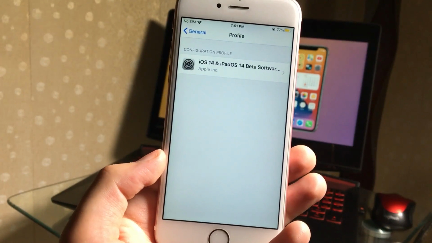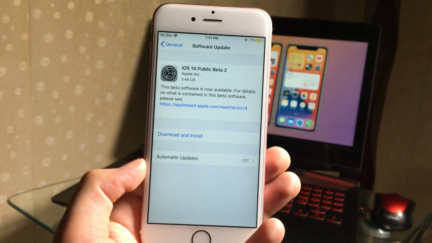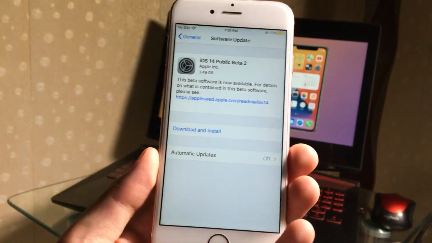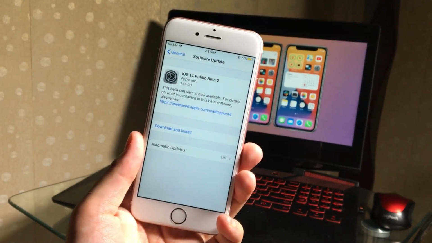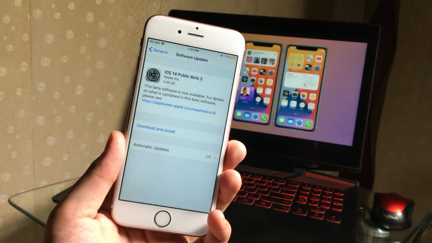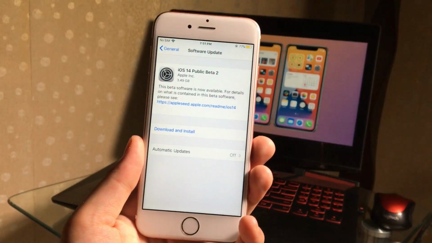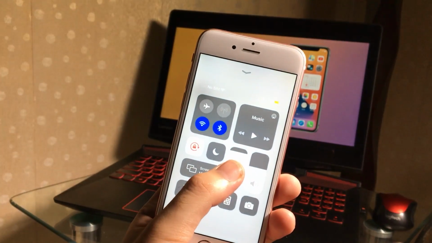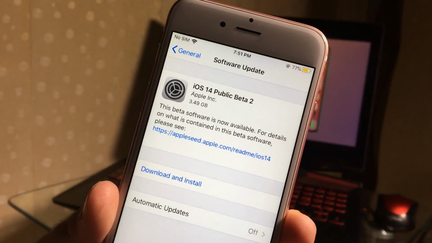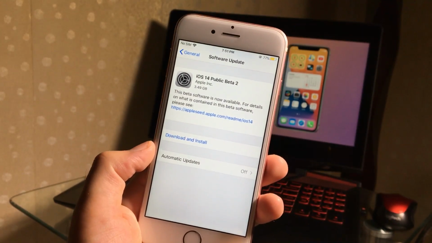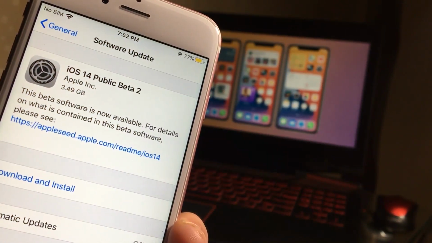Done. Now just go ahead to the software update settings and you will see the iOS 14 update on your iPhone or iPad. As you know guys, beta versions always come with a lot of bugs and errors. So it's not recommended to install it on your primary iOS device. You may lose all of your phone's data while downgrading back to iOS 13, or it may crash your iDevice or get stuck on a boot loop or the Apple logo.